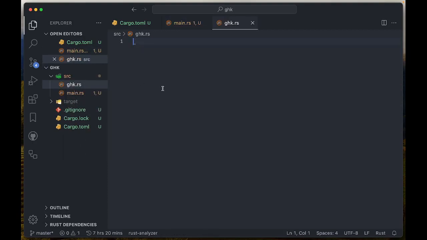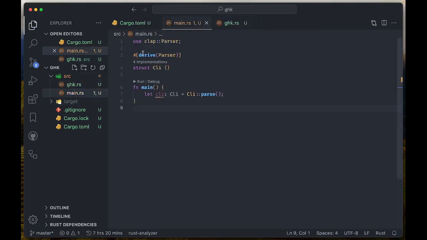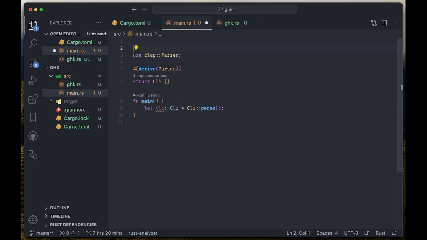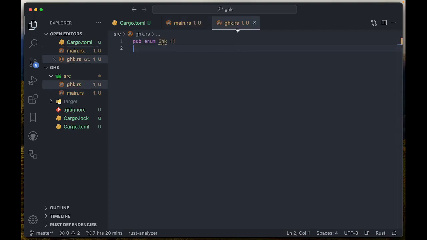Awesome. And now we're gonna create our ghk.rs, the GitHub killer, and say pub enum GHK. Now as you can see, we have a warning that it's not included, so we can go to our main.rs and declare it as a mod. So on the GHK, you want to have multiple commands, but for now one command is gonna be enough, which is the PR command. We want to manage our PRs.